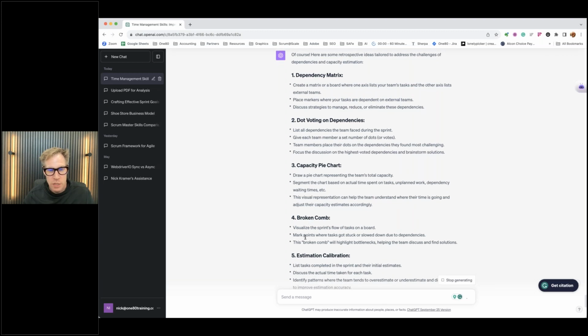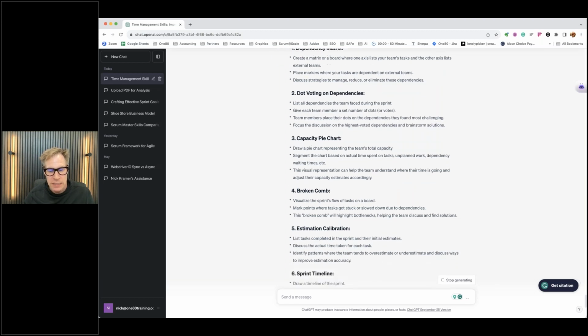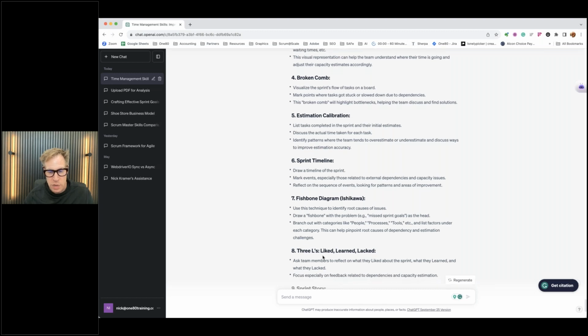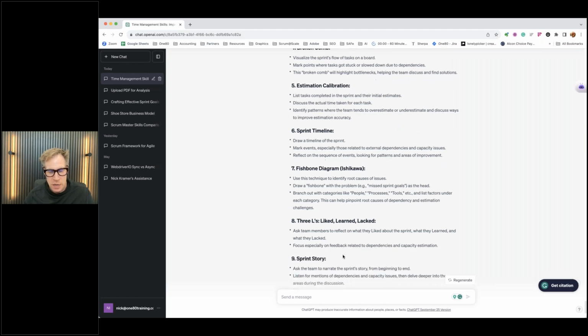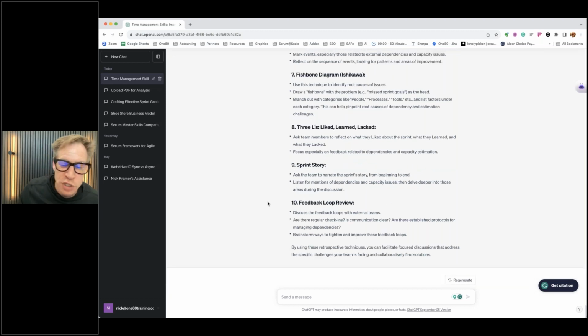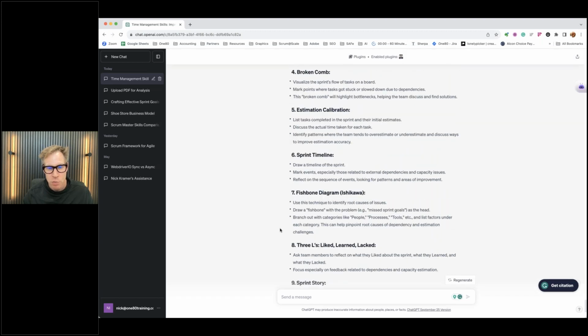So you can see here, it's giving me all kinds of ideas, you could do a fishbone diagram, the 3 R's, 3 L's, I mean. Right? It's giving you all kinds of information here about how to potentially run a retrospective, and you could pick one of these 10 ideas and run with it for your retrospective. You could probably get it to elaborate. I know you could get it to elaborate a little bit more.